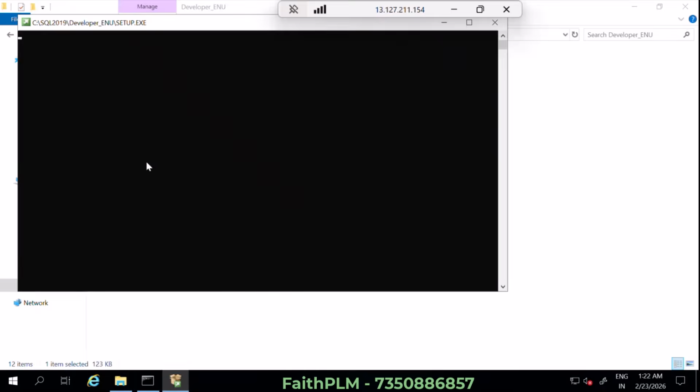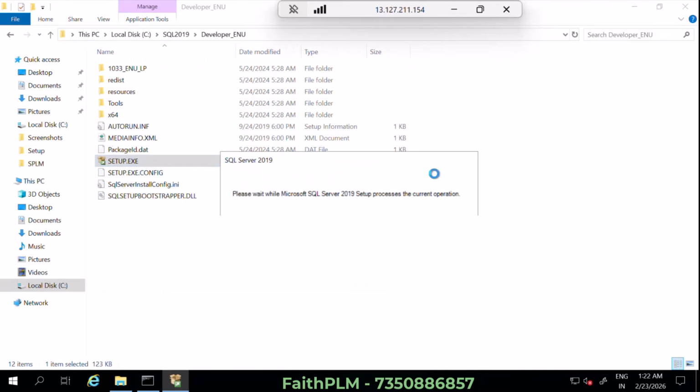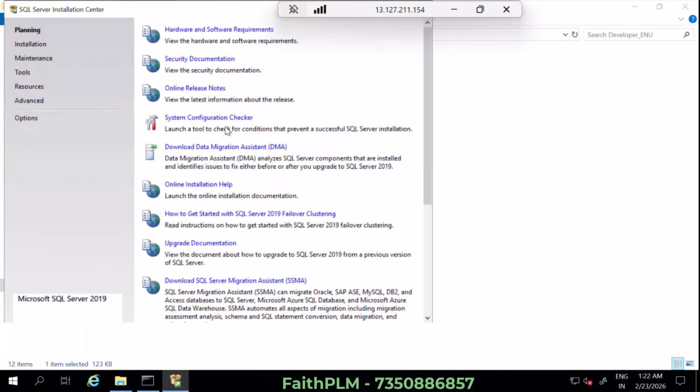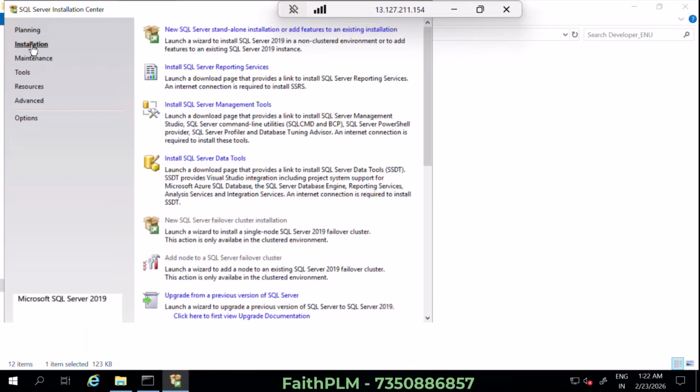So again, launch this setup, and we have the first wizard here, and here we have to click on installation, and we have the very first option, new SQL Server standalone installation or add features to an existing installation. We are installing the new server, that's why we'll go with this option.